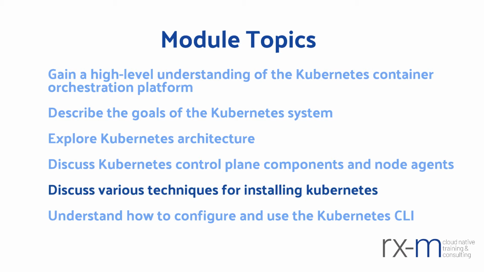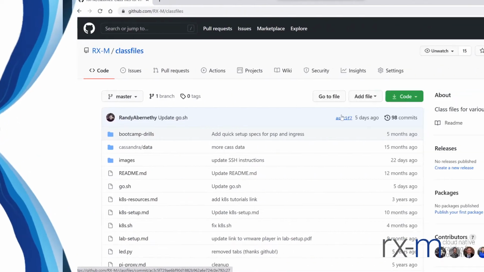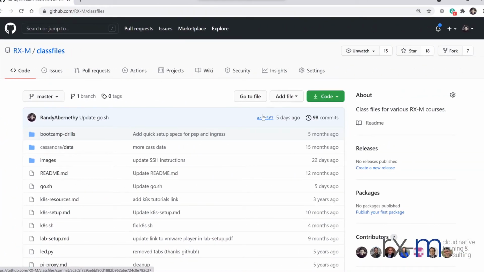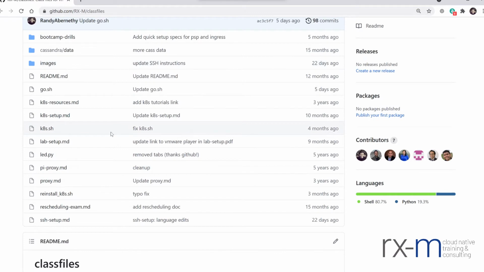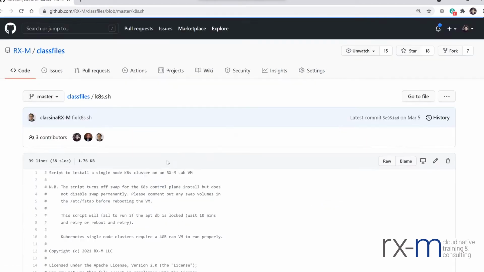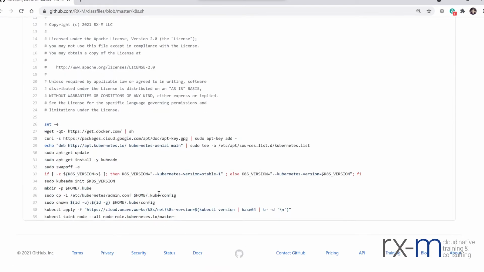So the real thing that we need to do is we need to install a container runtime, and then we need to install a tool for installing Kubernetes, and then we need to actually install Kubernetes. So there's a script up on the RxM GitHub org in the class files repo called kates.sh. So it's that easy, right? Spin up a node, run that script. You've got a Kubernetes cluster. It's a single node Kubernetes cluster, but it's a Kubernetes cluster.